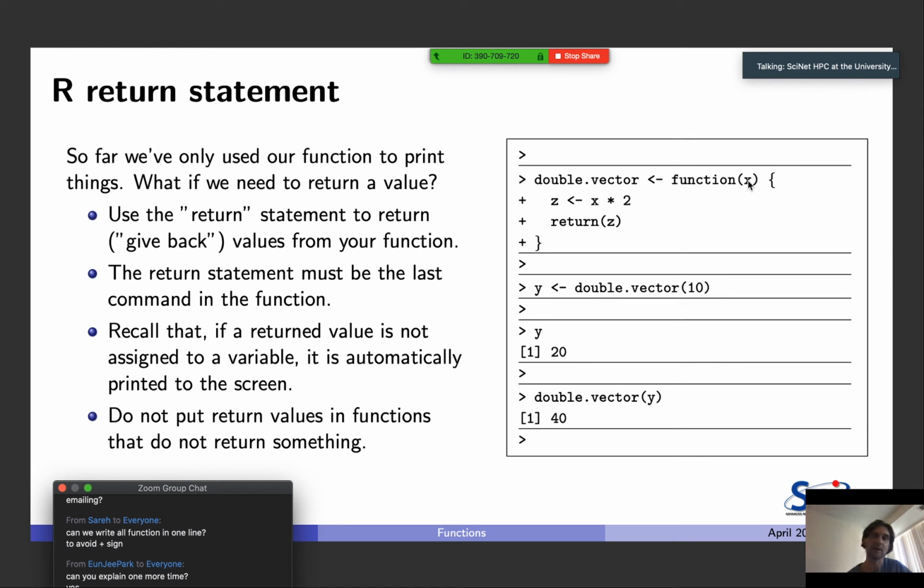So in that way, we can complete the circle of communicating information into the function and getting information back from the function, because we saw that the variables that we define inside the function remain inside the function and cannot be accessed from outside the function. So the way to do that is to use this keyword return. Okay, so I have a function here, double vector, that receives one argument. It computes twice the value of the argument and returns the value.